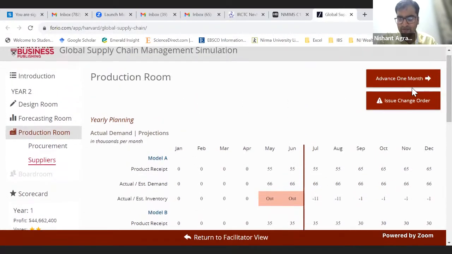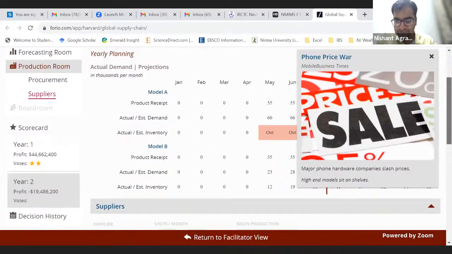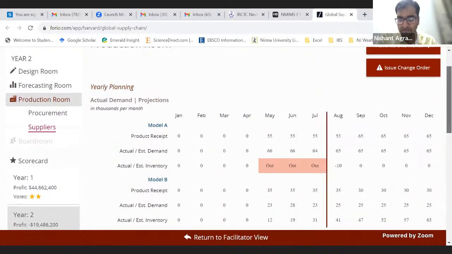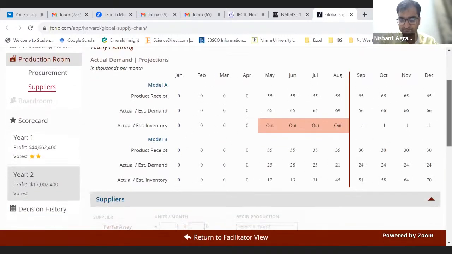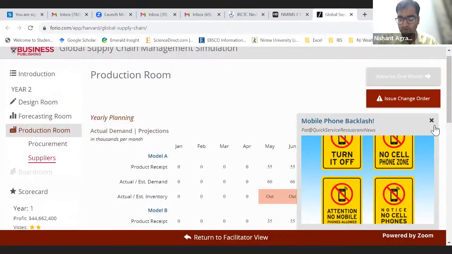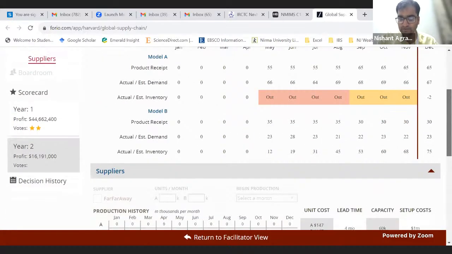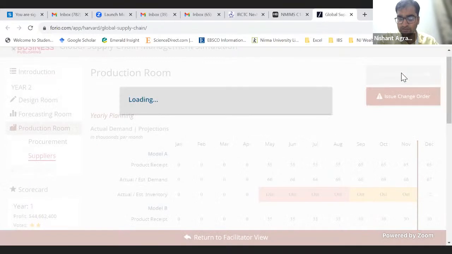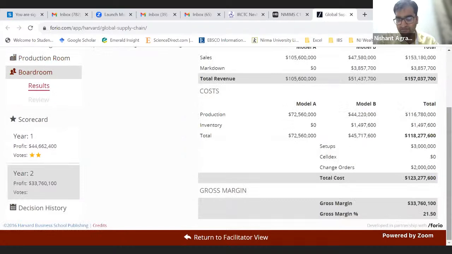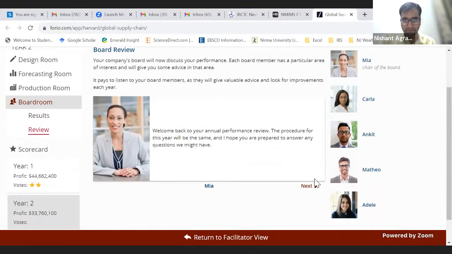55, 35. Okay, so let's go for the phone price war. High-end mobile phones sit on the shelves. Major phone hardware companies share the price, so now they are reducing the price. You can see it's not a good strategy. We are still overstocked. So again, not good, but still we have maintained a good margin, 22% margin that we have. So let's meet the board of members for the voting part.